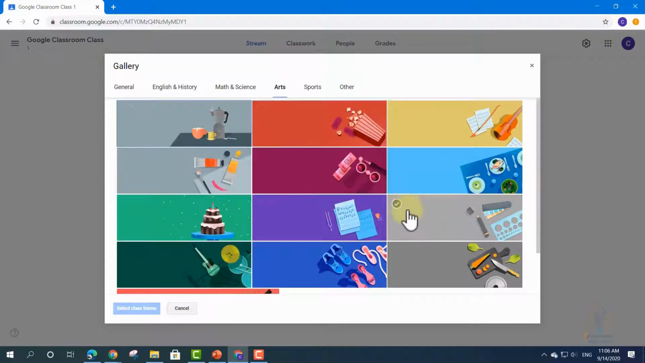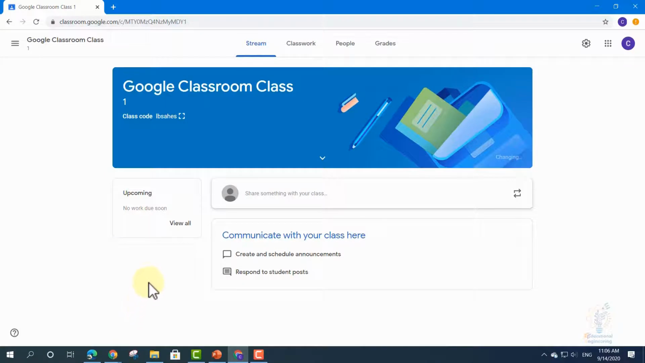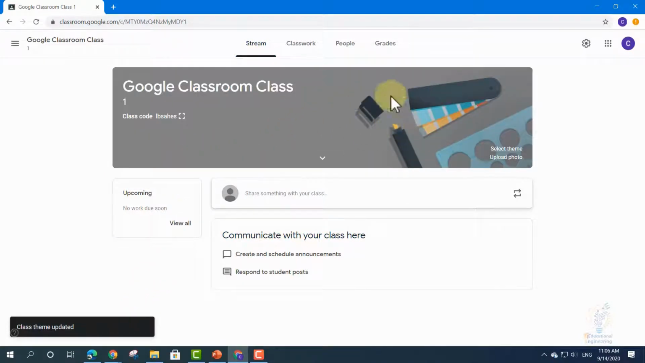Now, let's select one of them and see how it looks. Now click select class theme. As you can see, this is the new class theme and this is the new image. Now this is the name of our class.